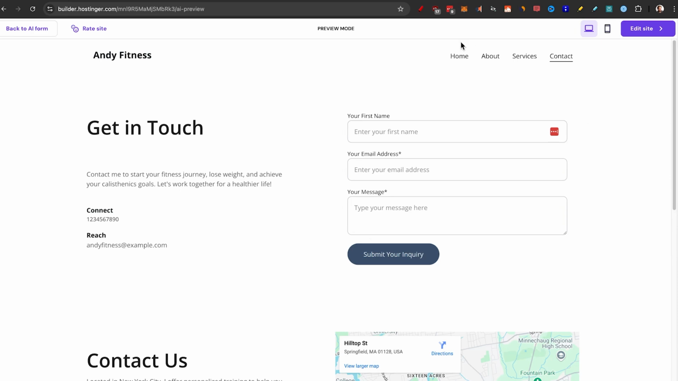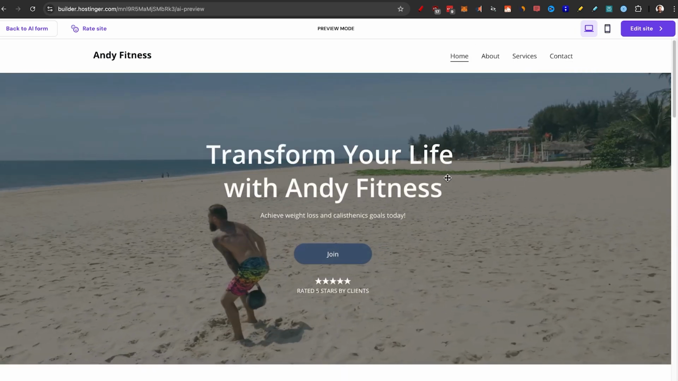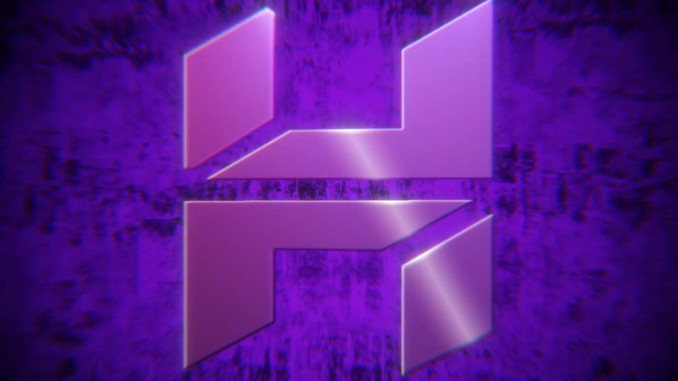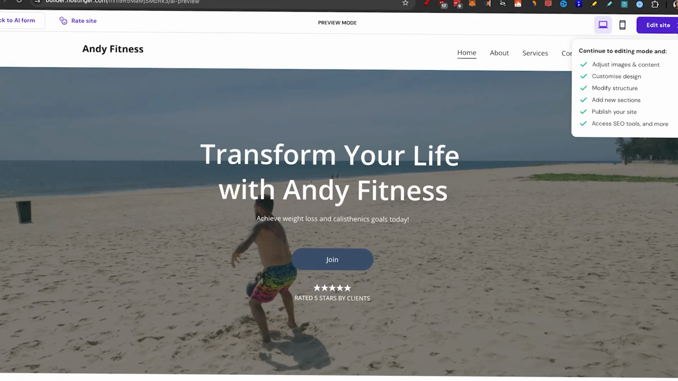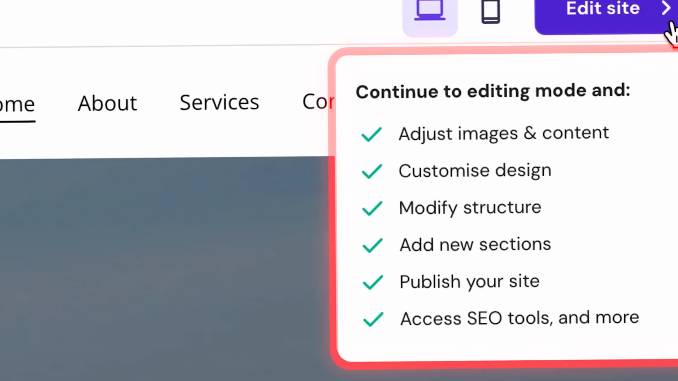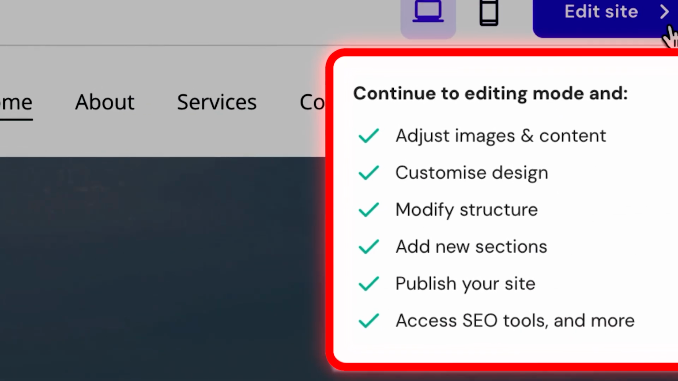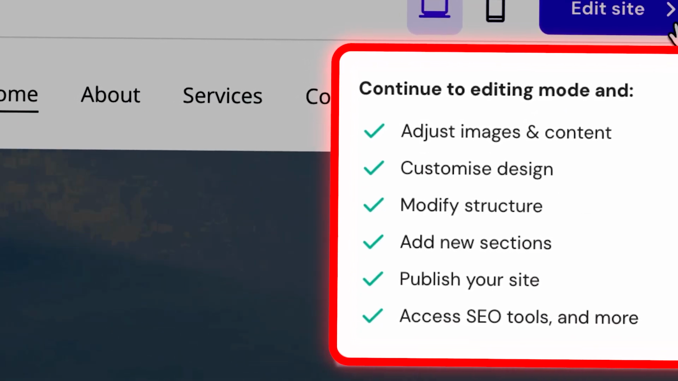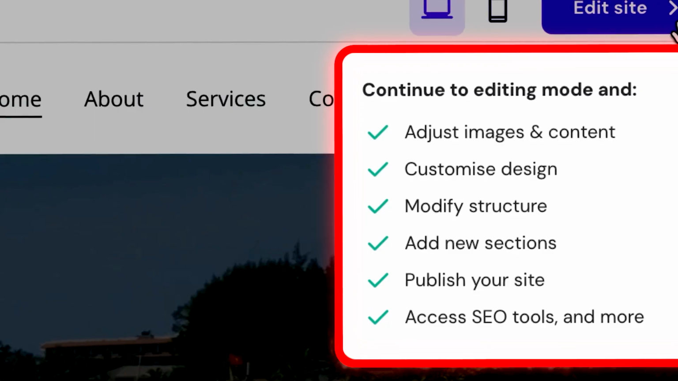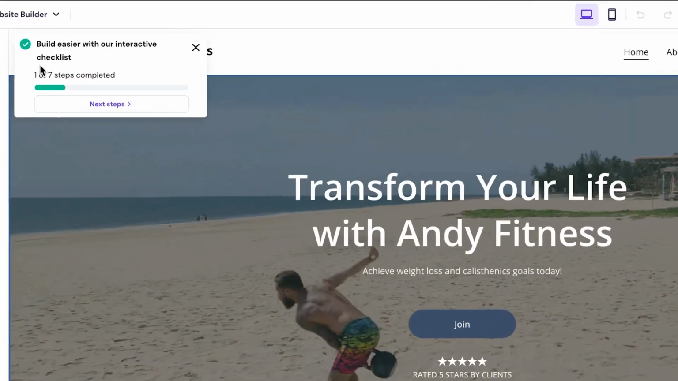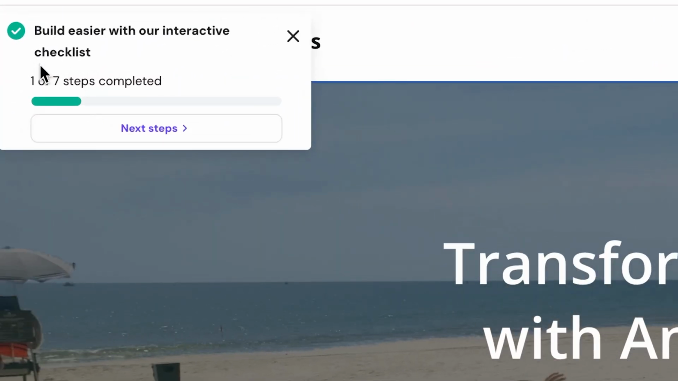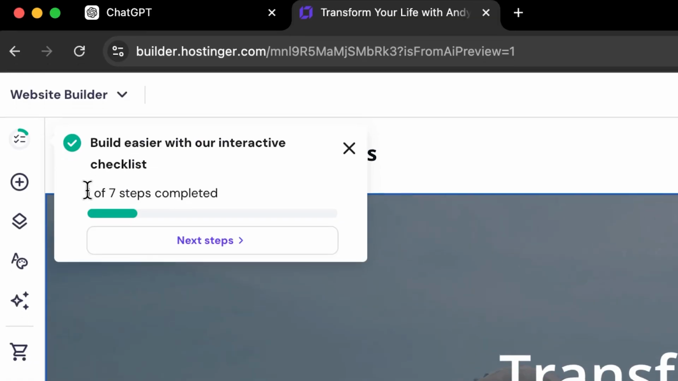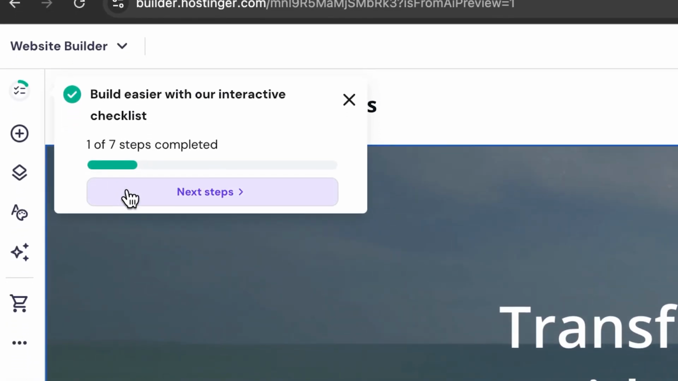So right off the bat, a beautiful looking website specifically made for the prompt that we put in. But let's dive deeper and actually make it our perfect website by going to the next step, edit the site. So I'm going to go to the top here and click on edit site. As you can see, you can adjust images and content, customize design, modify structure, and add new sections. As you can see at the top, you have build easier with our interactive checklist. So we got 7 steps here. So let's click on next step.